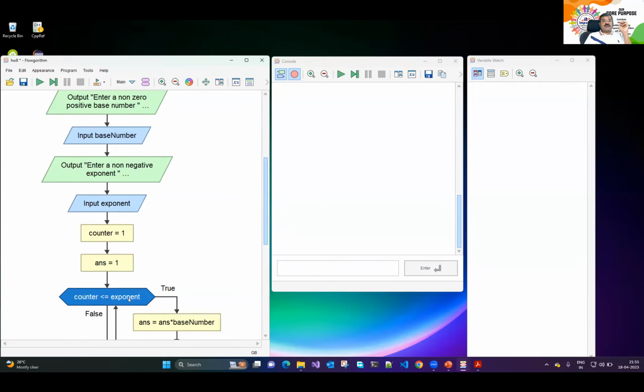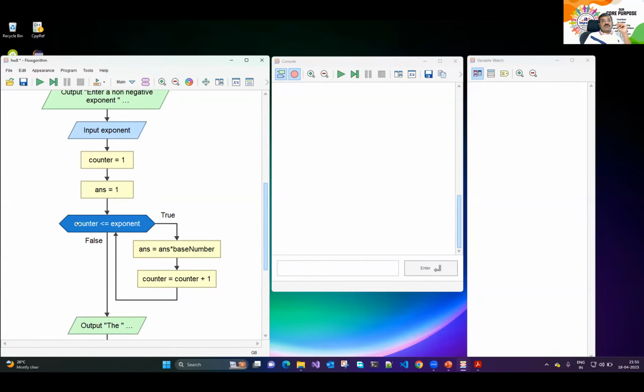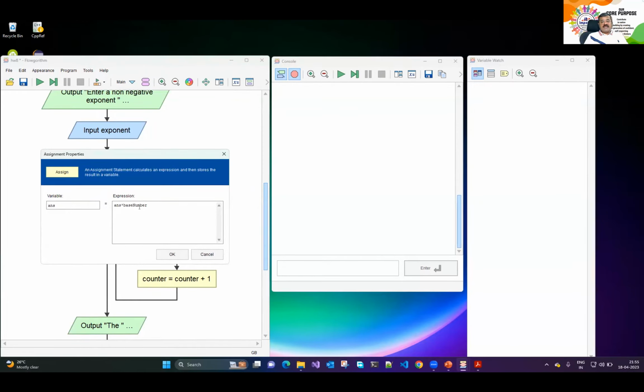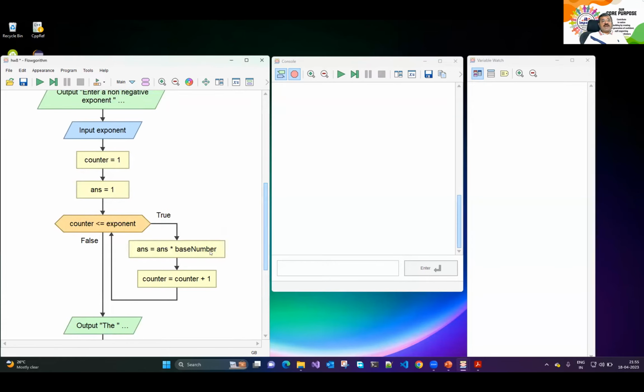Then counter, let's go to exponent. Assume that counter's value is 1, exponent is 3 and base is 2. So we need the answer for 2 raised to 3. Is counter 1 less than or equal to 3? Yes, we say answer is equal to answer into base. What I would suggest is always keep space between the operators. It's a good practice. So answer is equal to answer into base number. Answer value is 1. Base number is 2. So 1 into 2, answer becomes 2. Counter is equal to counter plus 1. That also becomes 2.